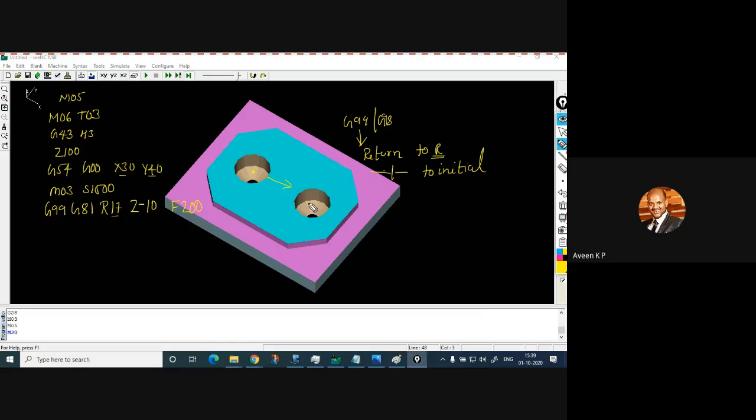Next, it has to move to drill the second hole. So the second hole, it has to move in X direction, that is 70. From here to here it is X70, and again it has to go Z minus 10. After this, I will lift, G100, and I will cancel G80. So I have used the canned cycle and I will cancel that and return to initial position, and I will stop the spindle, and here my program ends, M30.